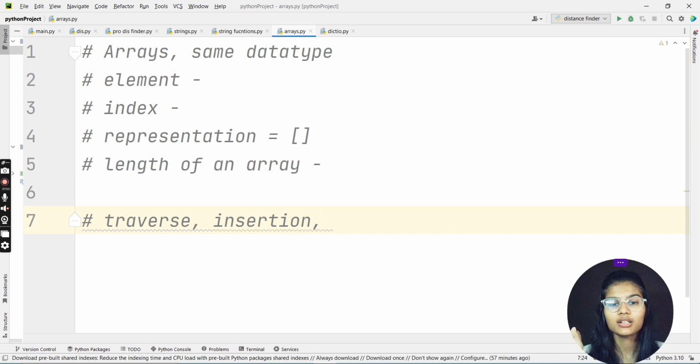Insertion, this is the second operation. Insertion means that you need to add an element at a given index. Let's say at the 4th index I want to add an element. In that particular case insertion works. Next we have deletion. Deletion means you need to delete an element at a given index. Let's say you have an index of 6 or 7. At that particular index, if you want to delete any element, you can do that with the help of deletion.